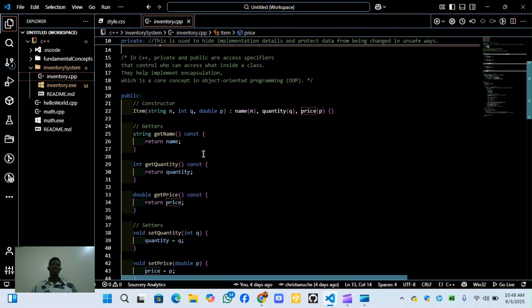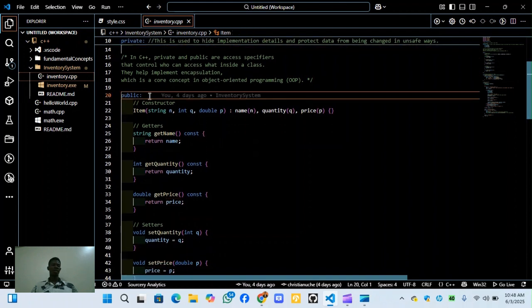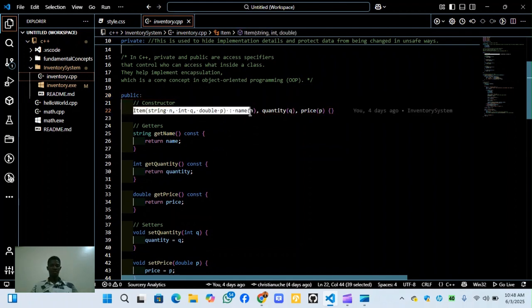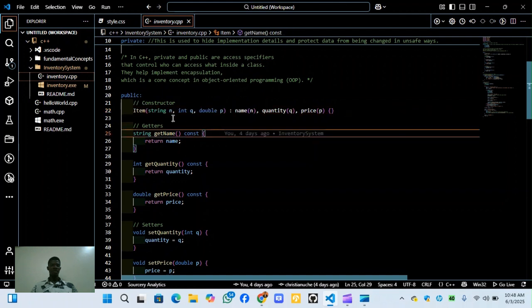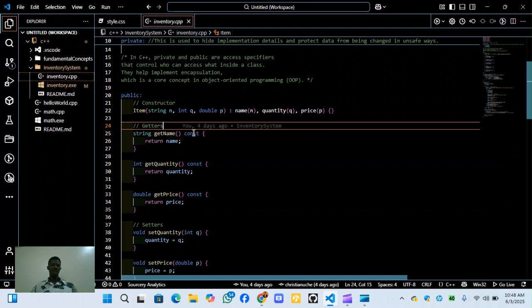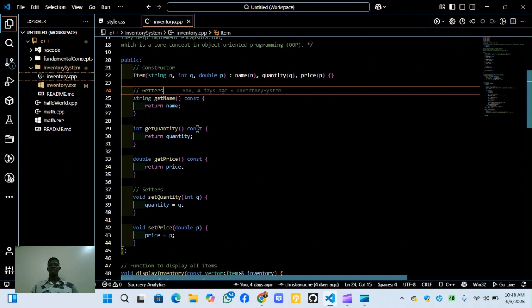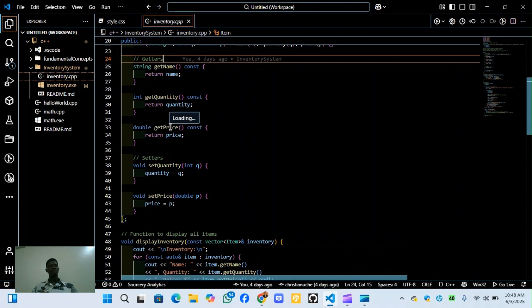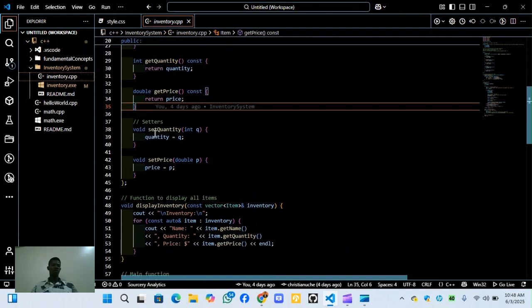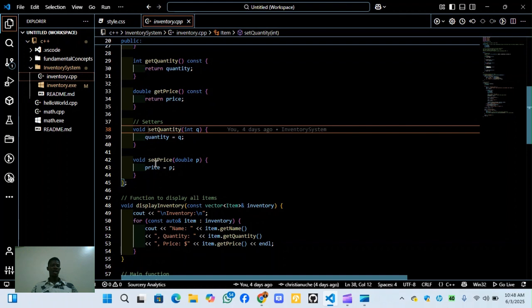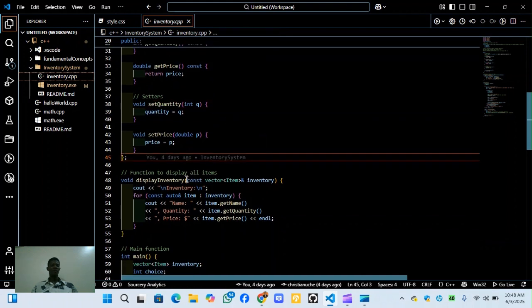With that, I was able to call out public, for users. And here is the Item constructor, and here are the getters. Get name, constant, return name. The name remains constant. Then integer get quantity, constant, and return the quantity. The same thing goes with the price: get price, return it. Now, making use of the setters, set quantity and set price.